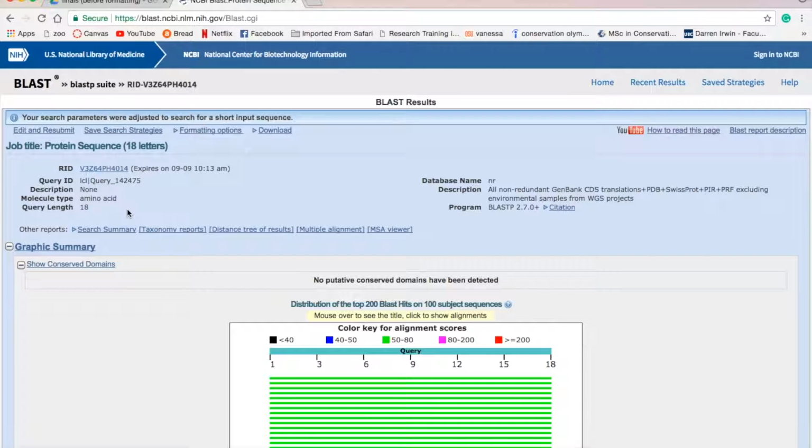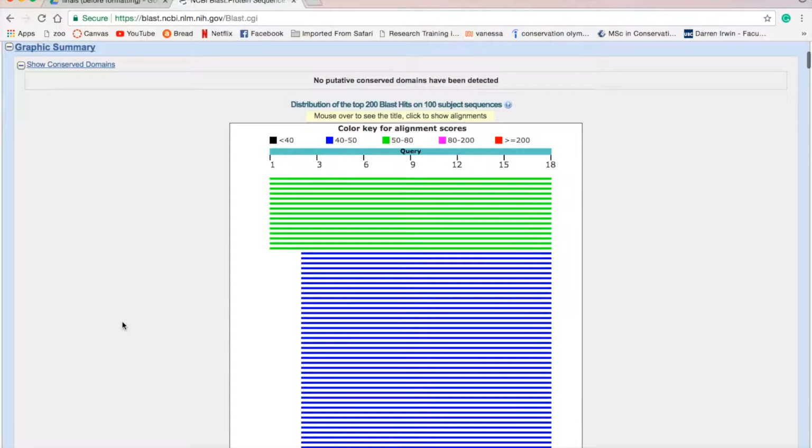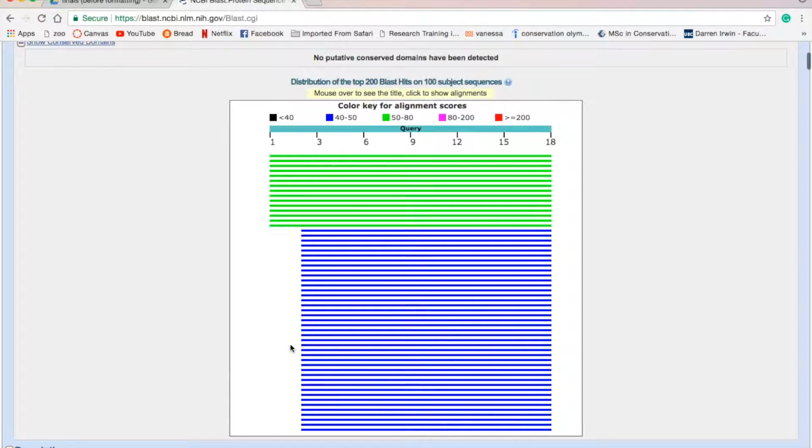Most full proteins are going to be between hundreds and thousands of amino acids long. So when we come down here, these are our results, and you can see under this color key for alignment scores that red is going to be the top results, the best match. It's close to 100%. It's the most accurate. And then it goes down to magenta, and then green, blue, and black.